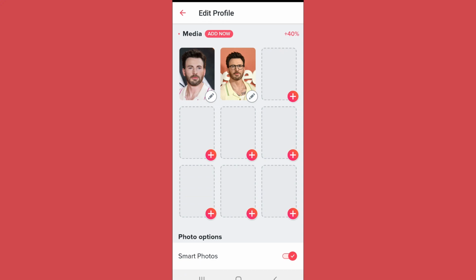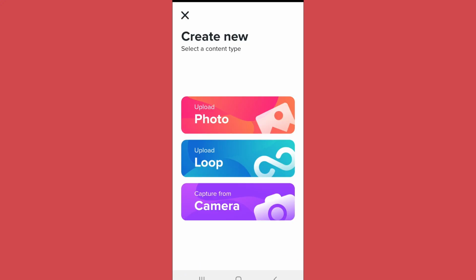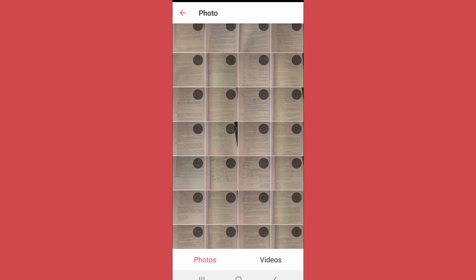If you want to add pictures, tap on the plus sign on any of the empty spaces. Then select the option from where you want to add the picture. Let's go upload photo. It will take you to your gallery, and from your gallery you can select the pictures that you want to add on your profile. Let's select this one.